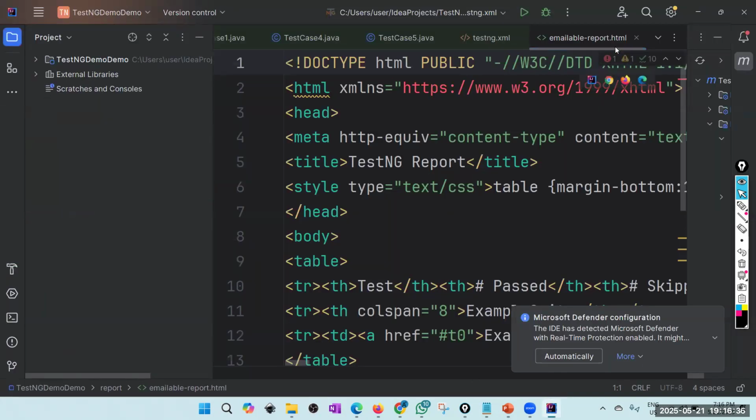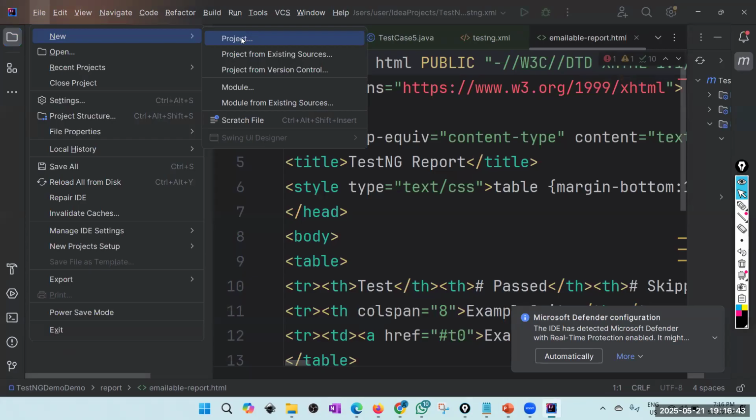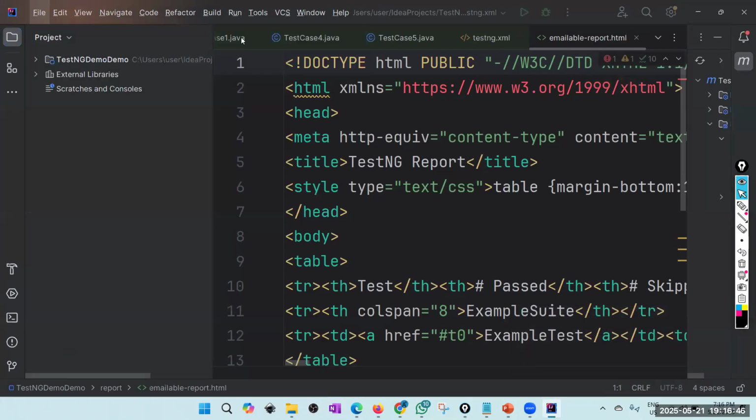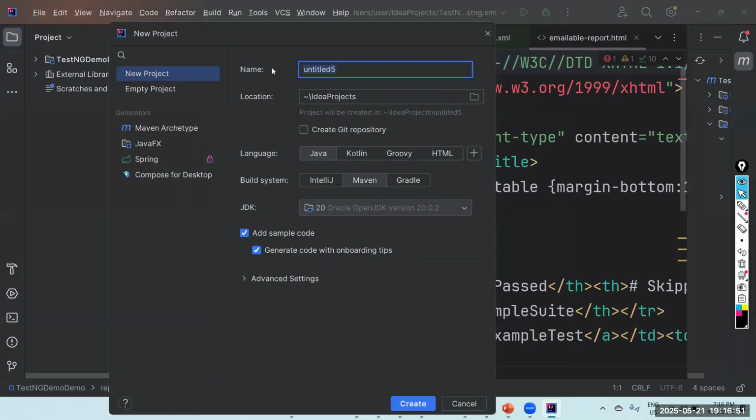So I'm going to create a new project, right? File, new project, just like the normal case. And there I'm going to give it a name. I'll call it TestNG demo one. Okay. So then language must be Java. Build system must be Maven. Okay, so just make sure it's Java and Maven.